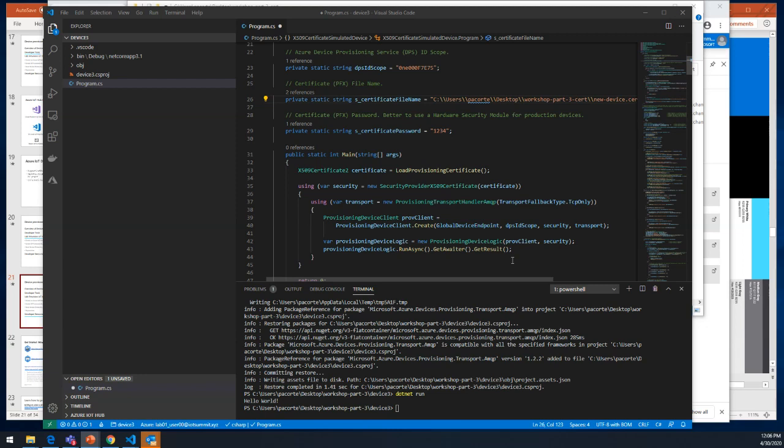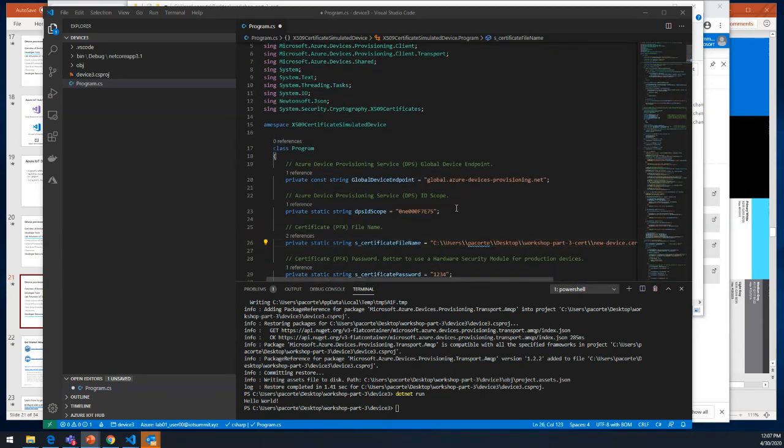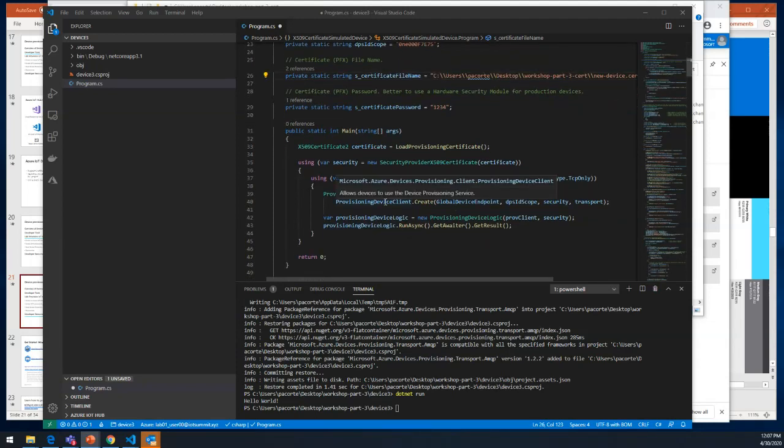The register async API is going to specify the global endpoint and your ID scope. Remember, the ID scope is unique for each one of your provisioning service deployments, and it was created right when we created the DPS. It's also going to have the security provider and the provisioning transport handler. You can see that we've already put the global device endpoint and the DPS ID scope up here, and it's ready to go. This single call is the magic for provisioning with a device provisioning service.